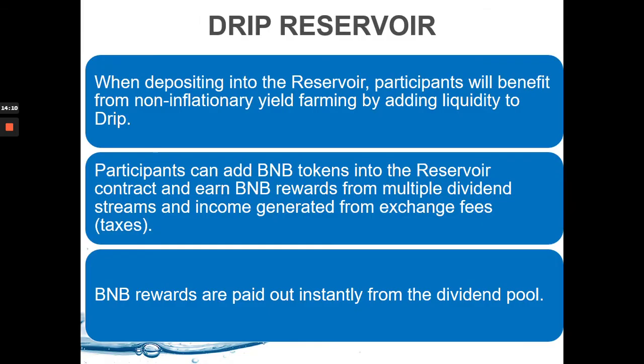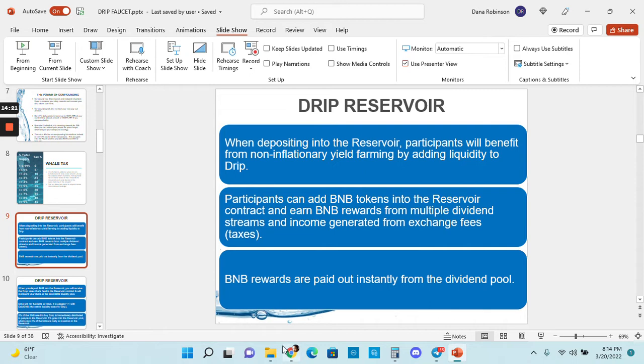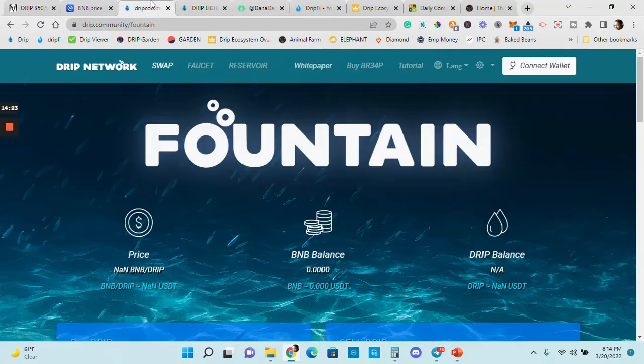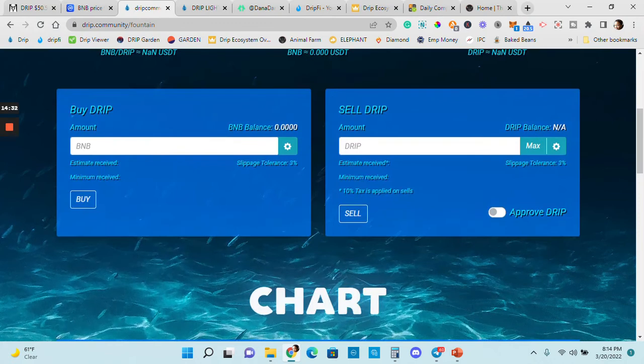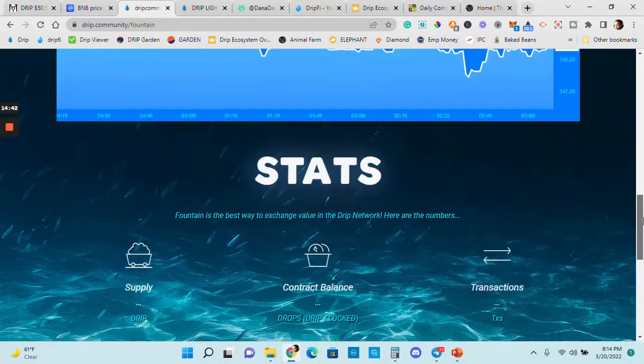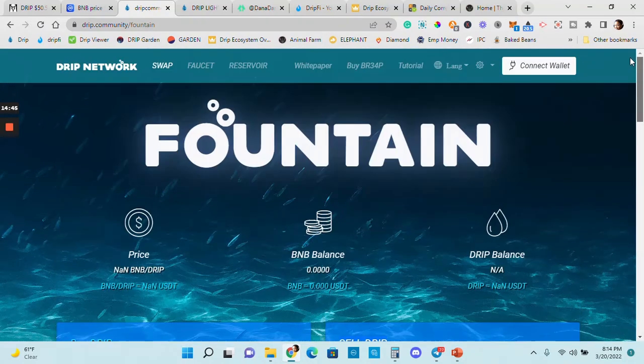All right, so now we'll talk about the drip reservoir. Let me show you where that's at real quick. Let's go back on the website. The swap up here is where you are buying your drip. If you plan on selling your drip, that's where you sell it, and you have your charts and stuff right there. So on this swap page, you're basically just buying and selling, swapping.